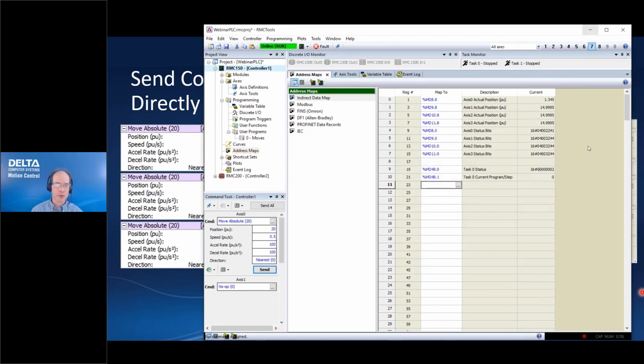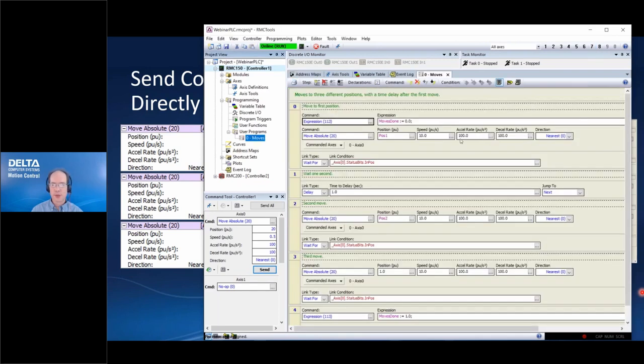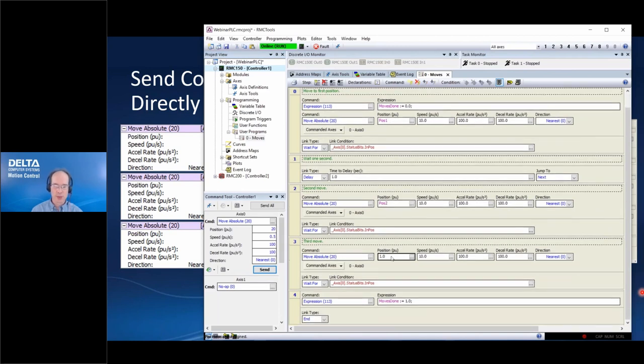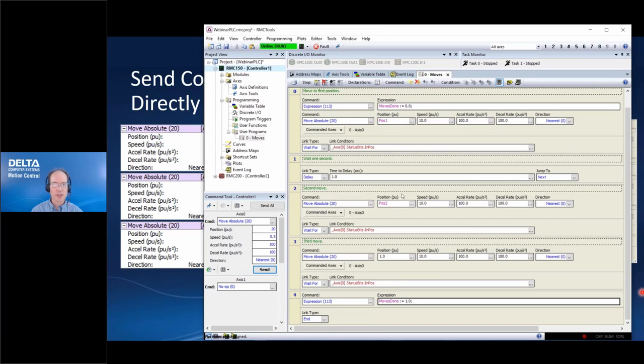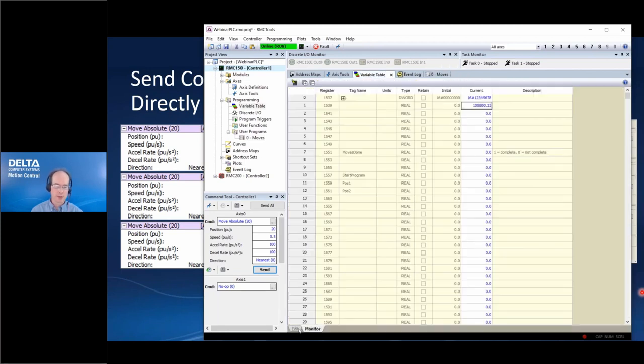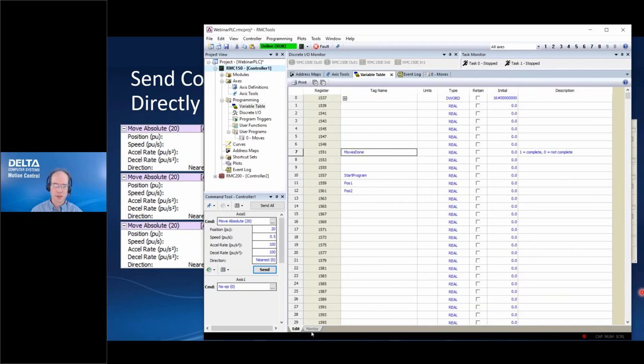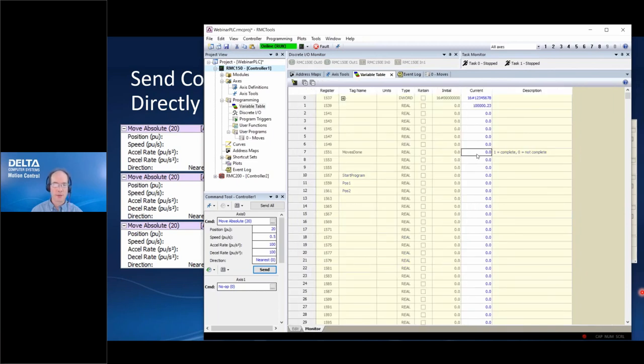I have an example here of a user program with moves. We see that we move to position 1, delay, move to position 2, and then move to position 3. And at the beginning, I have this variable. I set it to 0, and then at the end, I set it to 1. So the PLC can read that variable and be able to tell when it's set to 1 that the user program was complete. That variable is just in the variable table here. I threw it right there, Moves Done, and you could put it in the Indirect Data Map and read that from the PLC.